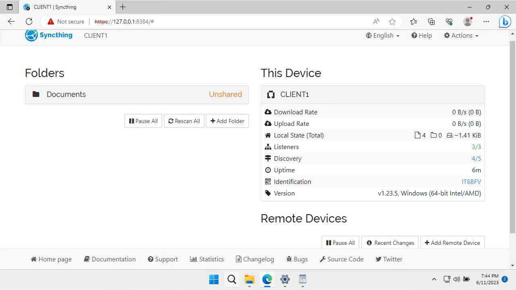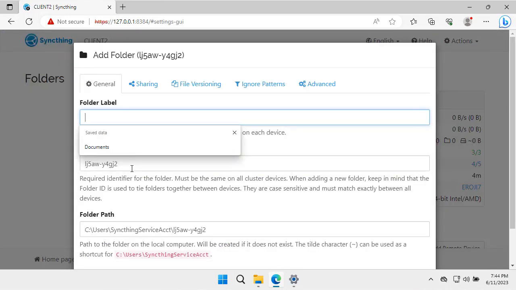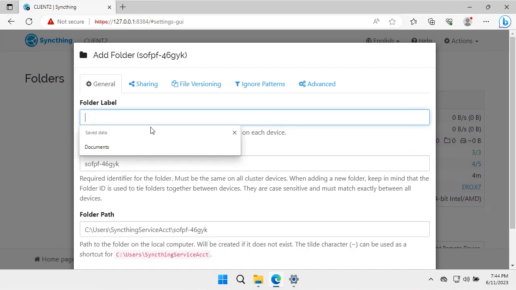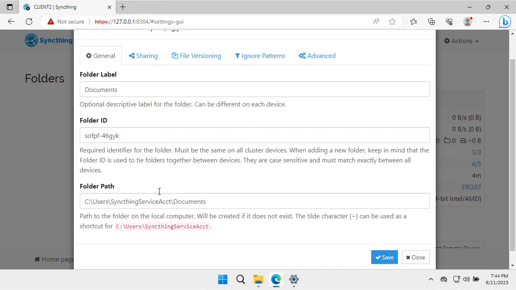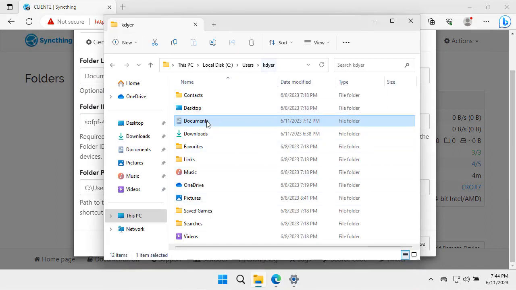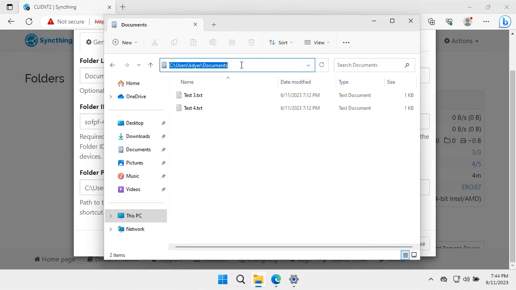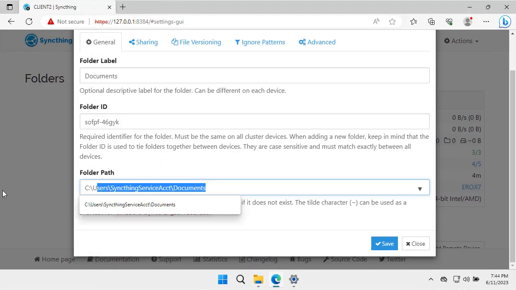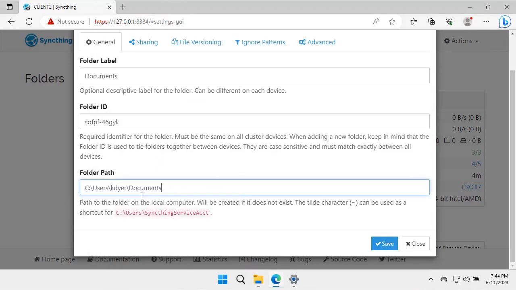Okay. And I'm going to go back to, I'm actually going to paste that ID, and I'm going to also call it documents on the other side. The folder ID has to match, and we also want the path to match, or whatever folder I want on the other side. So I'm going to copy that, okay, and I'm going to paste that in there. So I'm going to share.